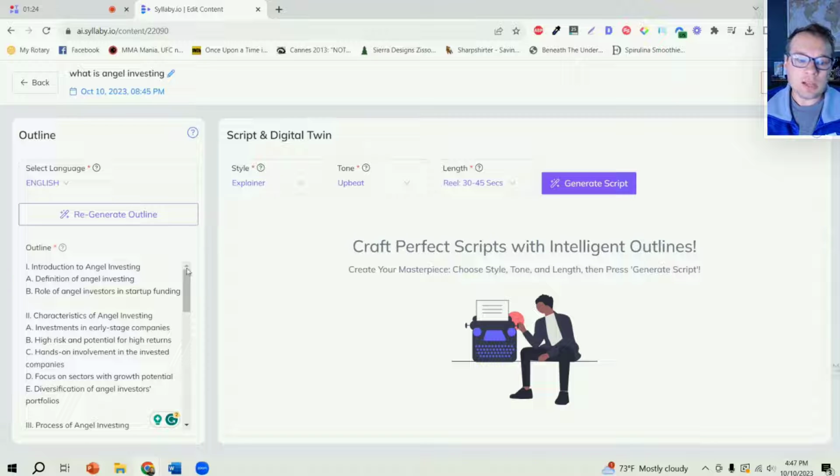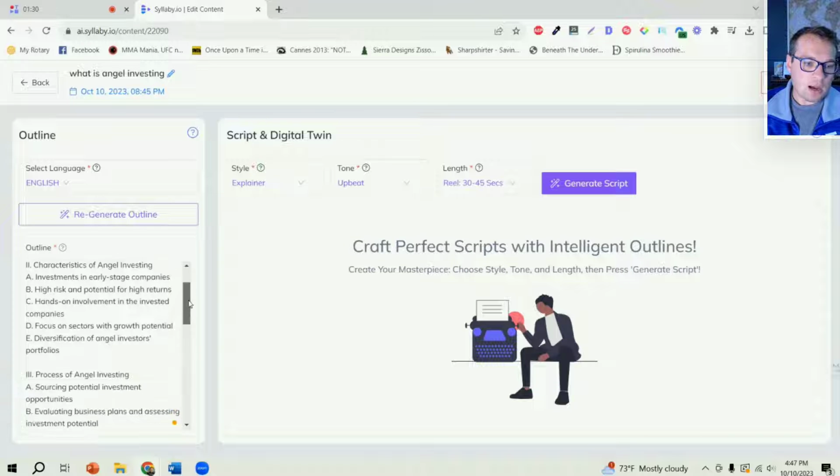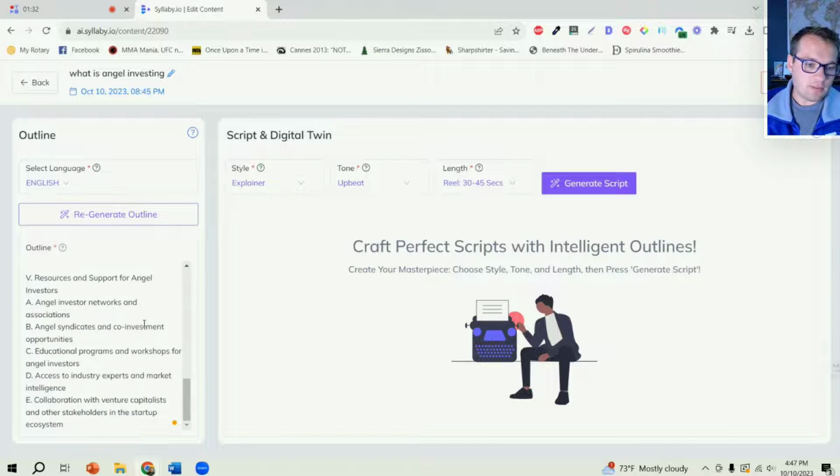Now you have full custom control here if you want to edit any of this out, if you don't like the intro, if you want to change any of these things out, if you want to add things to it, you have full control over that.